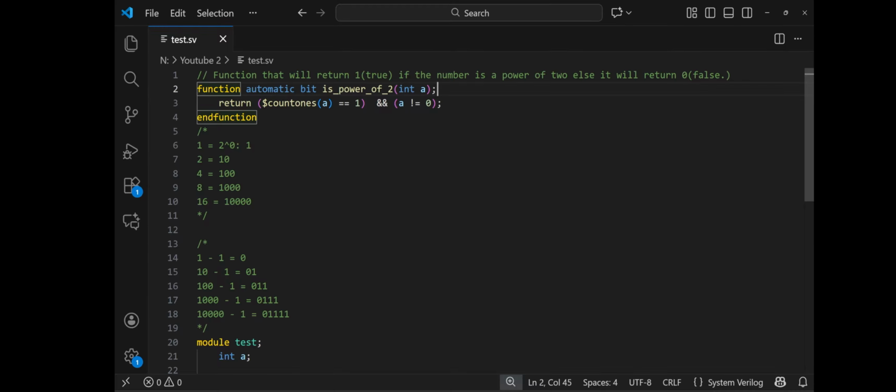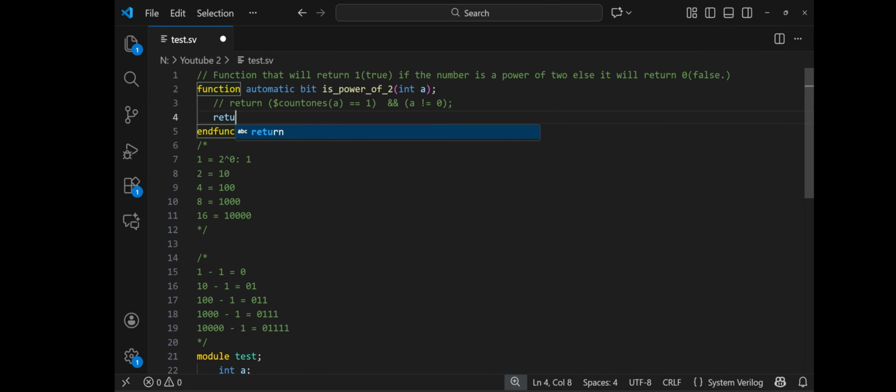So I will do some modifications. I will just comment this return line right here, and I will write another return. And my very first and obvious condition will be that a is a non-zero value. And then I will do the conditional AND, and after that, since we are assuming that we are not even allowed to use functions like count ones or count bits, we will just do the direct bit manipulation.